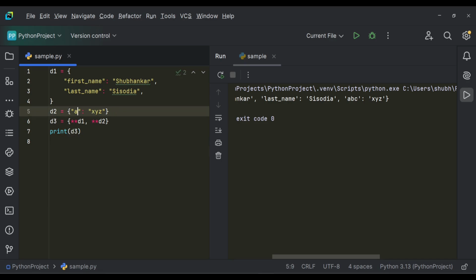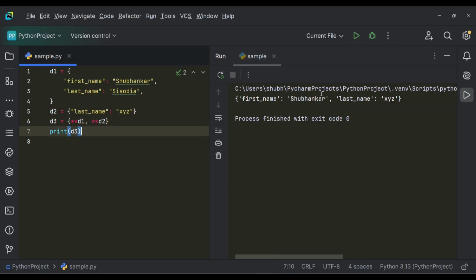Let's say I rename ABC with last name. What it will do? So here we have D1 and then we have D2. So it will first add these 2 key value pairs and then it will add this. So here last name is already present in D1. So it will update the old value Sisodia with new value XYZ. So we can see we have only 2 key value pairs and last name value as XYZ.